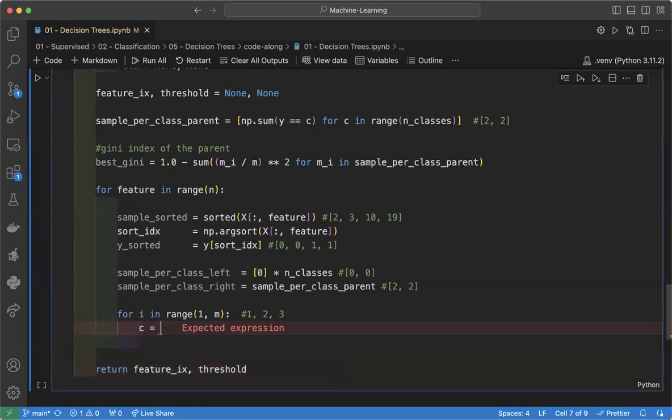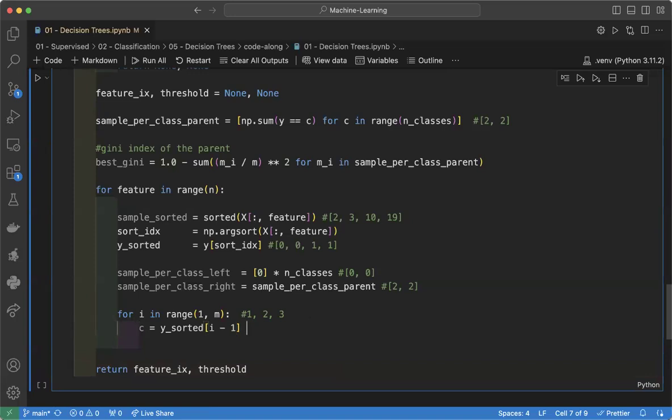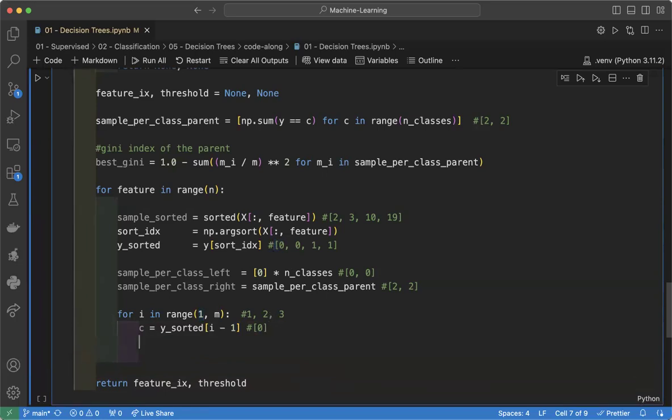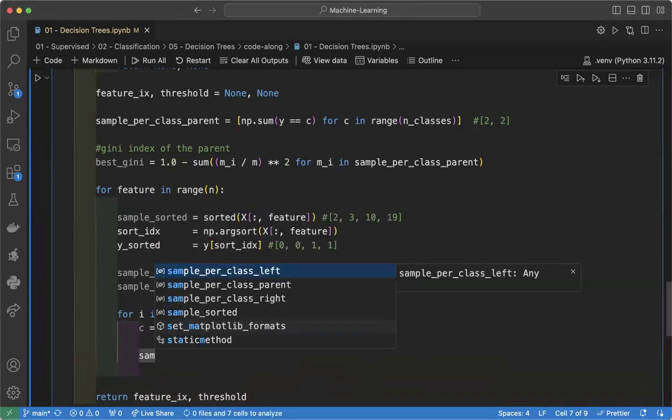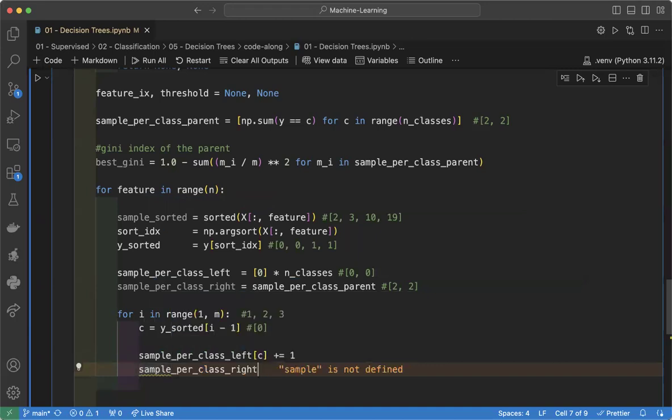Now we say that C equal to Y sorted, I minus 1. In that case, that would be the first 0, this one. The reason why we need to minus 1 is because we started at 1, so we want to take the 0. And then sample per class left, C is plus equal to 1, and sample per class right, C is minus equal to 1. And just make it very nicely.